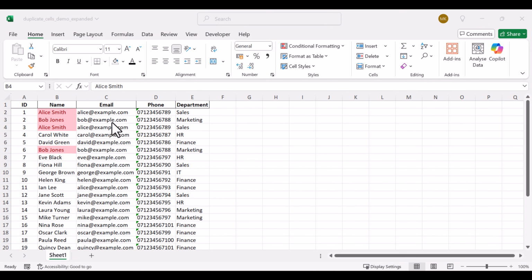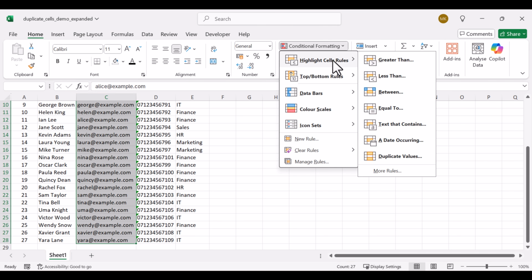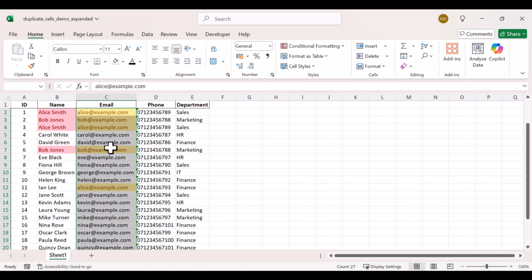Similarly, if you want to check if there is any duplicate in email, then just go to emails, select this email, and again conditional formatting, highlight cell rules and duplicate values. Then again I will select the second option, and now you can see there are 2-3 duplicates. There was alice@example.com, and you can see this email again, so it's highlighted again.